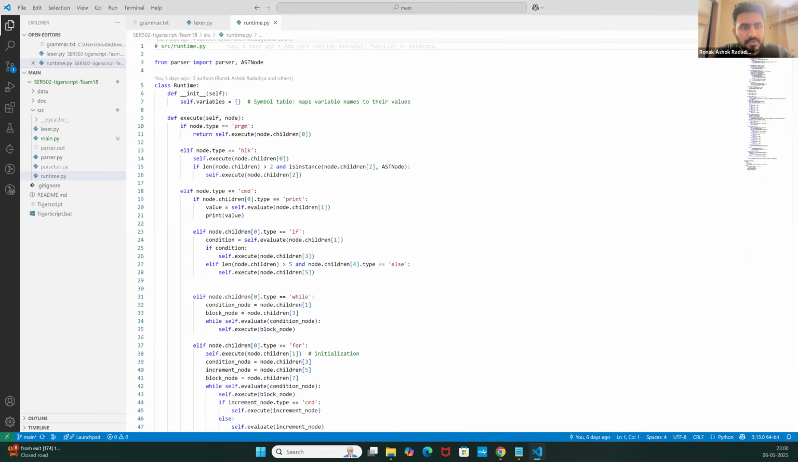Hi everyone, my name is Ronak. Today I'll walk you through the runtime.py file, which serves as an interpreter for our own programming language. It works by traversing and executing the AST, the abstract syntax tree generated by the parser, and it gives the output of the code written in our own programming language. The core of the logic lies in our runtime class, so let's go through each of the key components in this class.